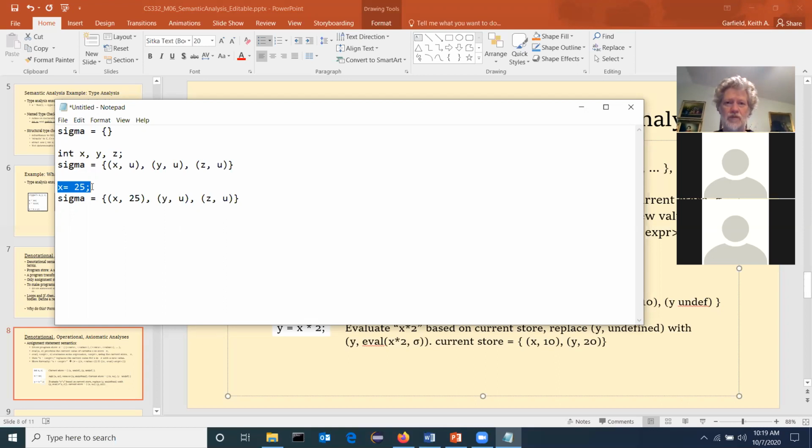Most people are comfortable with that. But since we are abstracting the physical memory away into this notion of a program store, then all I'm saying is the binding or the association between the variable X now is bound to this value 25.